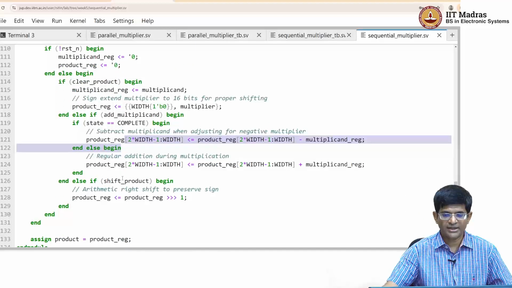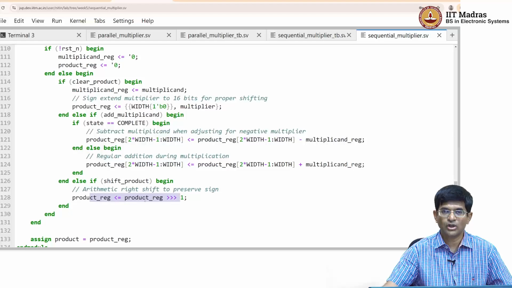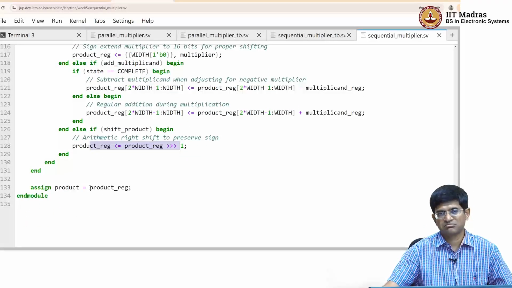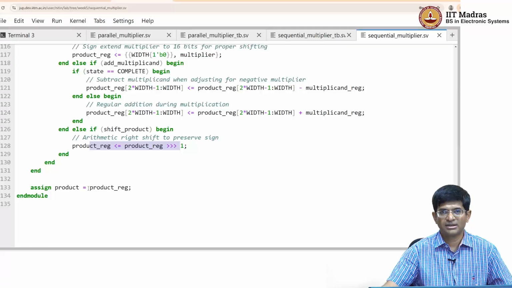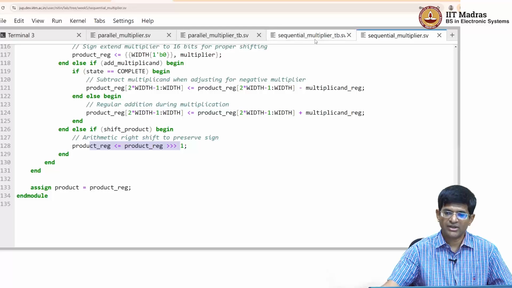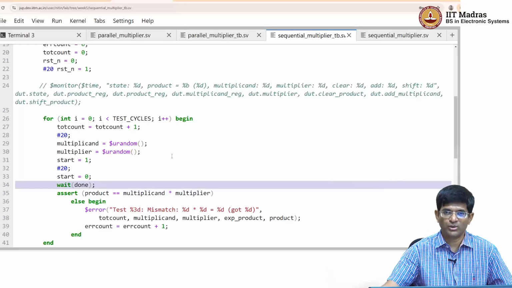And in every other case, if the shift product signal is high, I need to do a right shift of the product register. By repeating all of this n times, I should find that my overall system successfully multiplies the different values together, and I have a test bench that will test it out by doing the same thing out here. Okay, so the behavior works exactly the same.